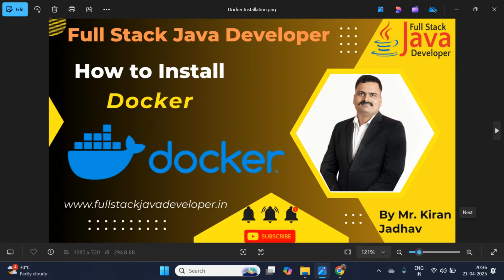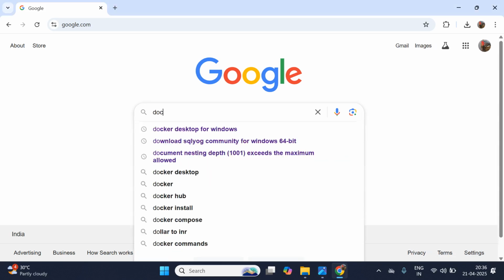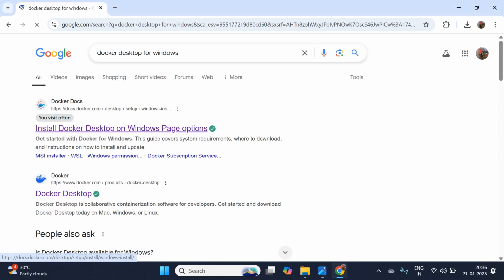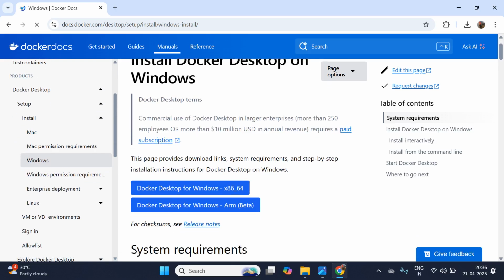In this session, I will teach you how to install Docker Desktop in Windows. For that, simply open the Chrome browser and type Docker Desktop for Windows. Click on the URL, then click on Docker Desktop for Windows. It will take some time to download, depending on your internet speed.